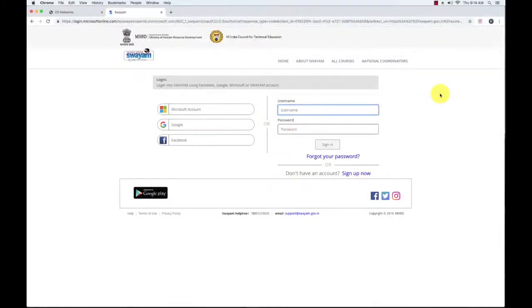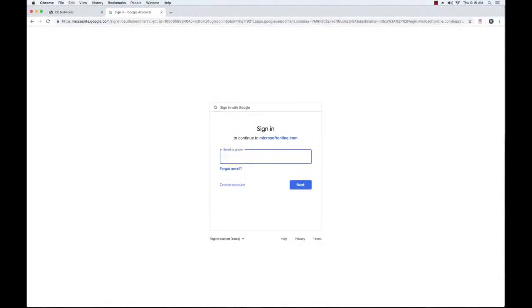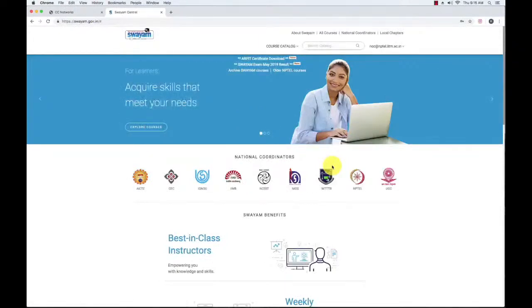Next step is for me to click on the Google button. So it is asking me to log in. So I'm going to type my email ID. So as you can see, I have logged in now. The email ID is showing up here.